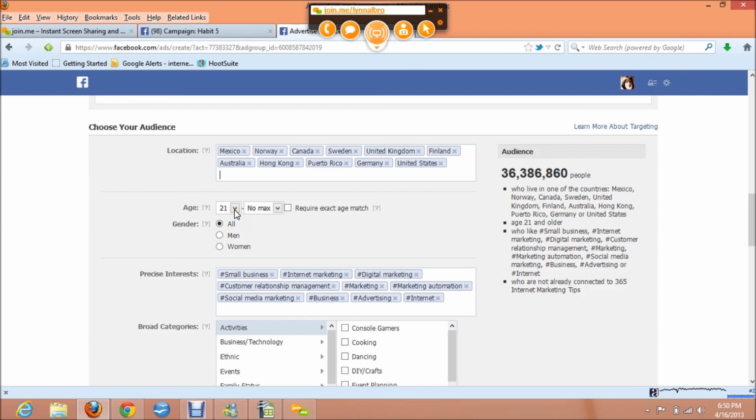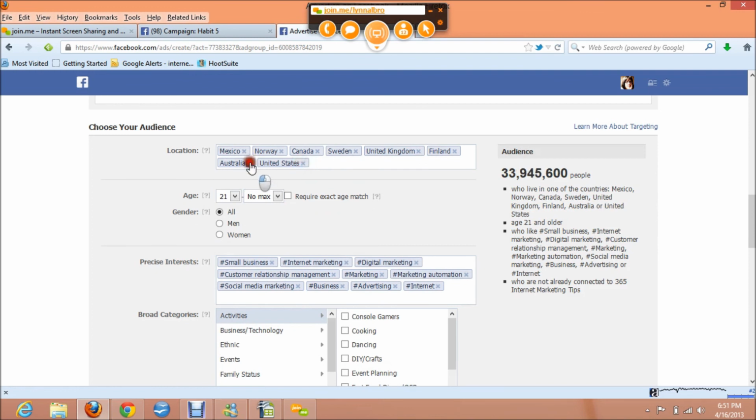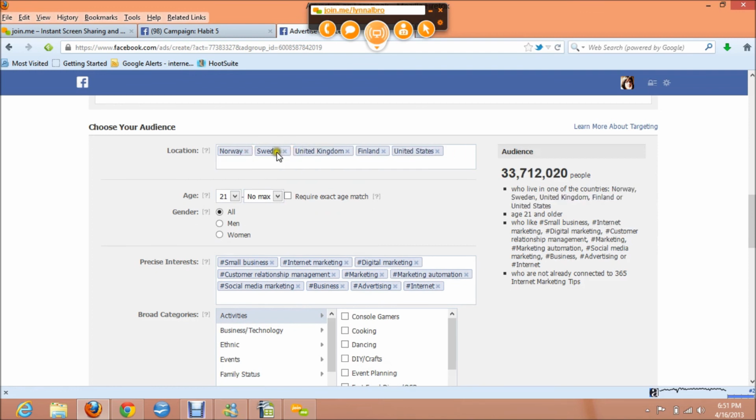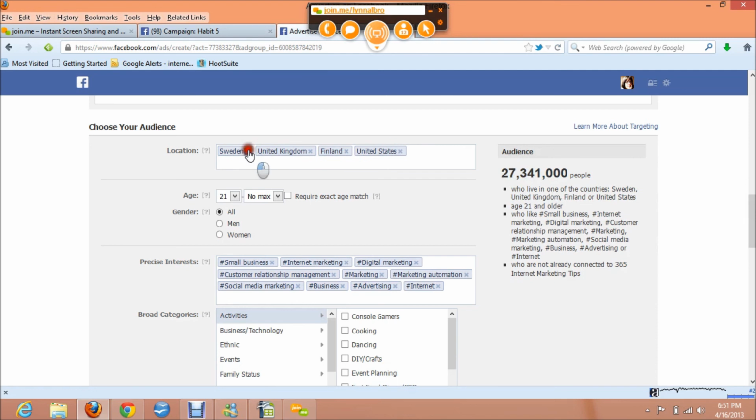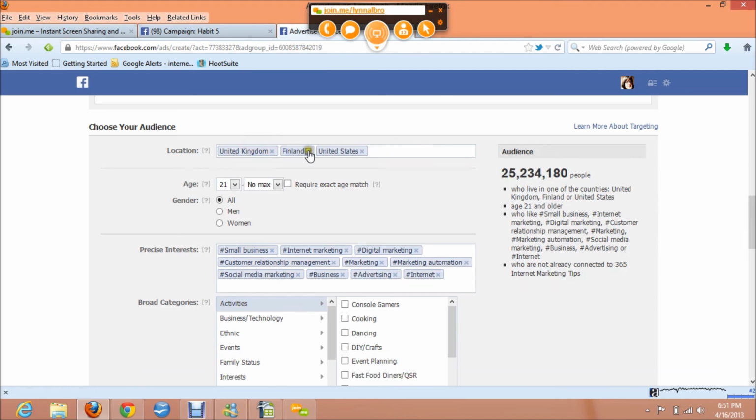I would make sure that their age is 21. No max unless you want a max. You all know what your target market is better than I do. Like one person I worked with, her target market was women 25 to 55 years old. So you can actually drill down to that. If you want to do just the United States, and let's X out these so you can see how that works. If you want to do a local geographical area, I'm going to show you how to do that.